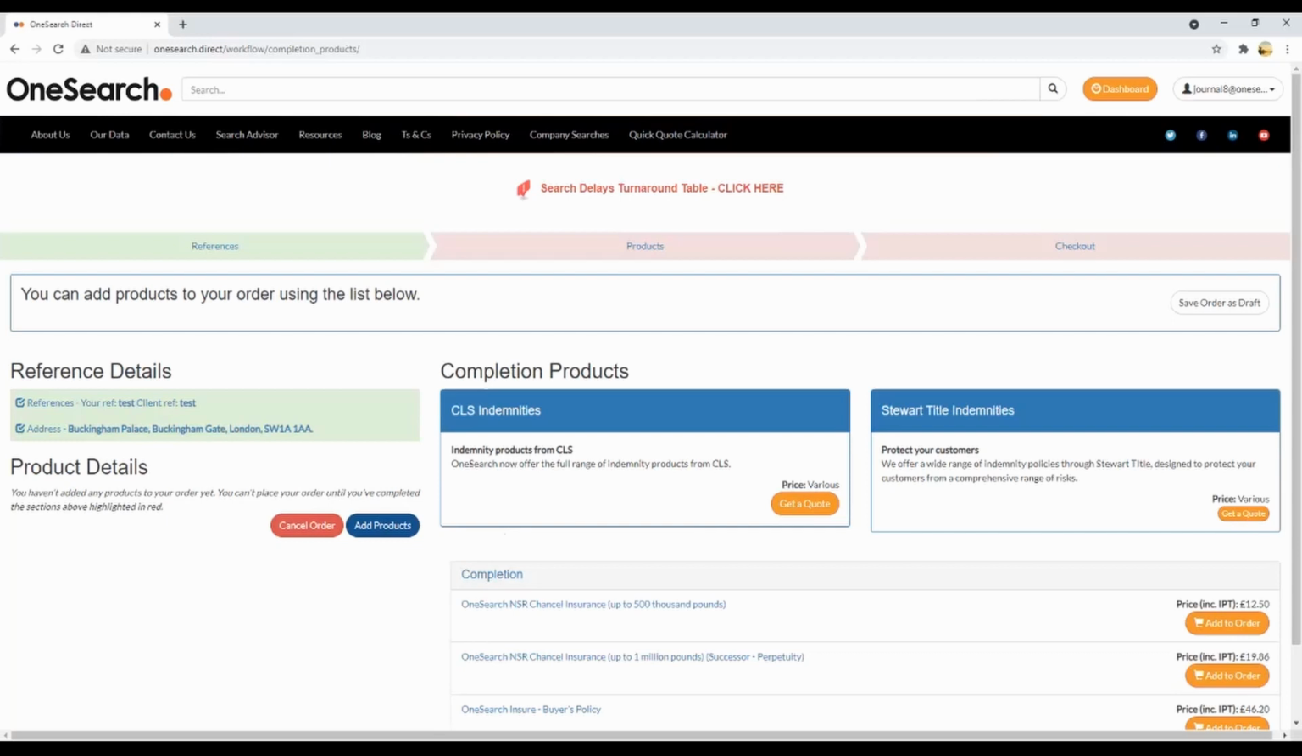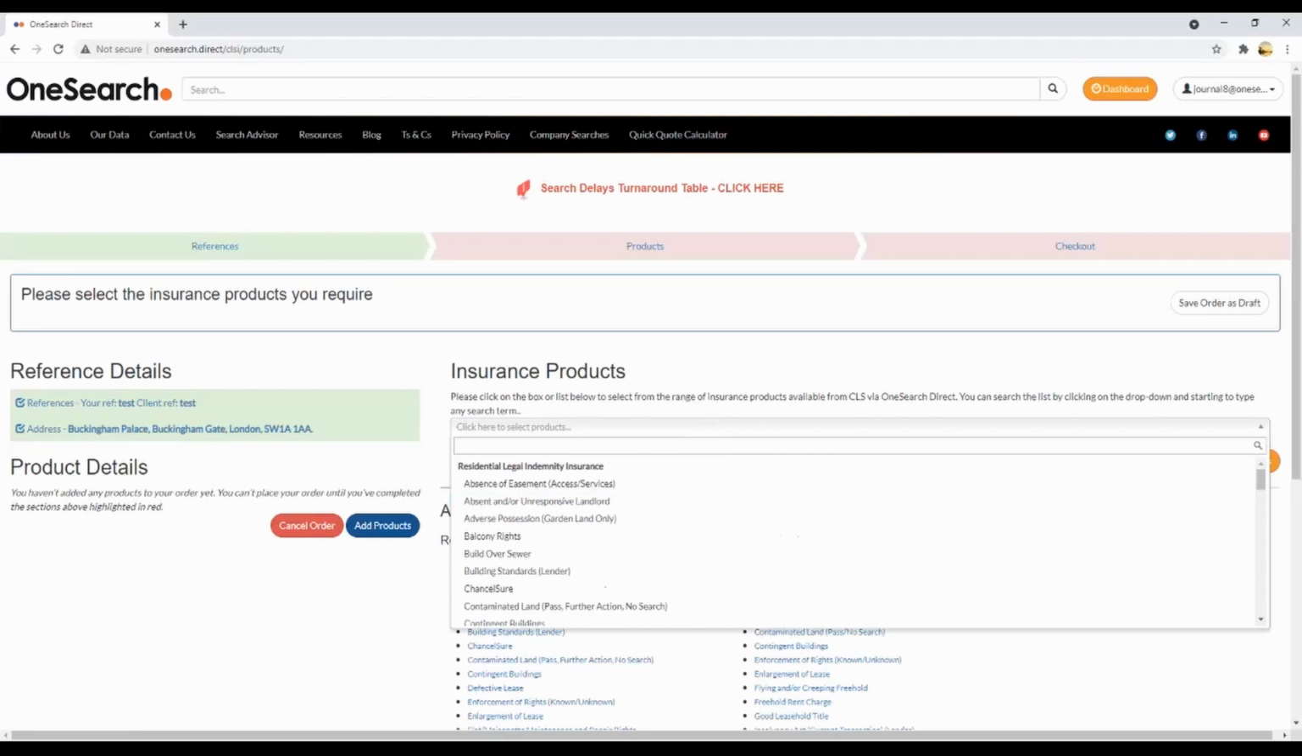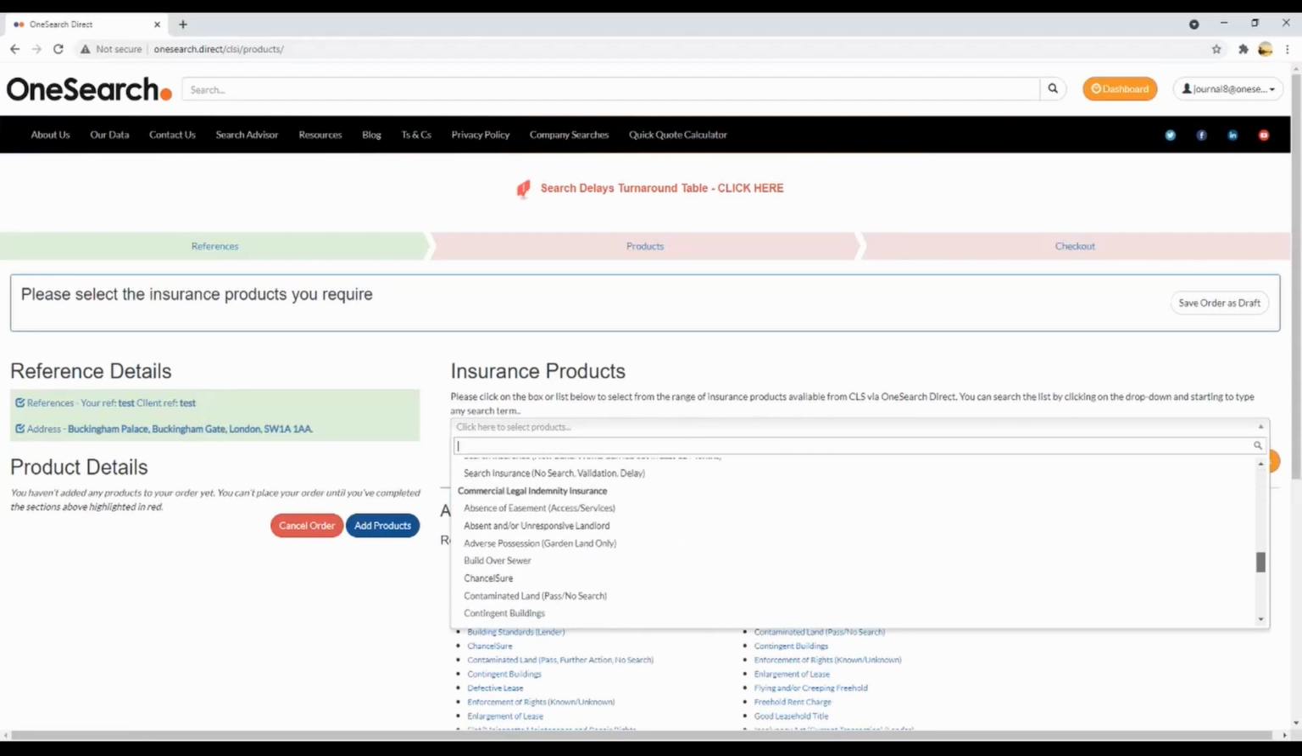This takes you to the Products page. Click Get a Quote underneath CLS Indemnities. Select from the range of insurance products available from CLS via OneSearch Direct. You can choose from the drop-down list or pick from the products below.